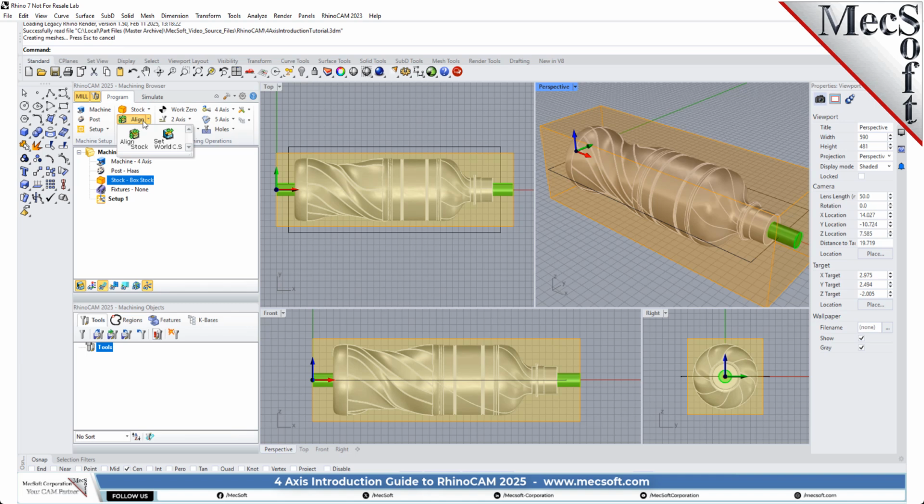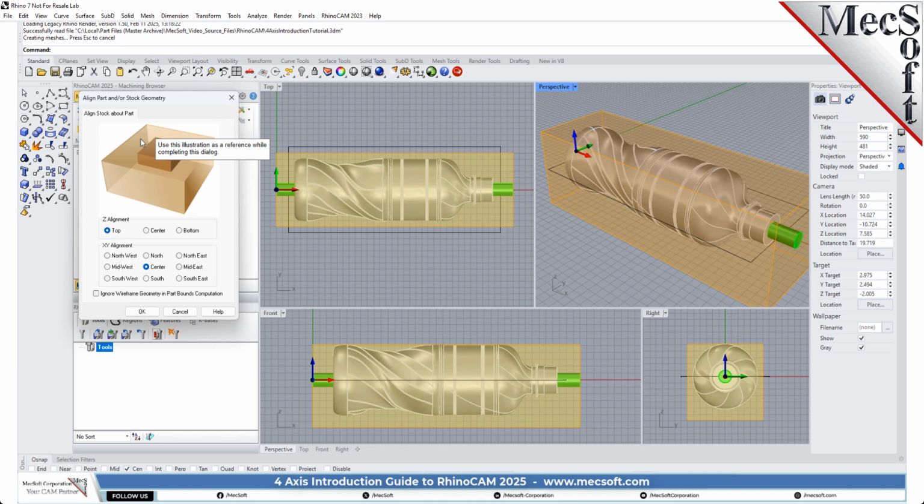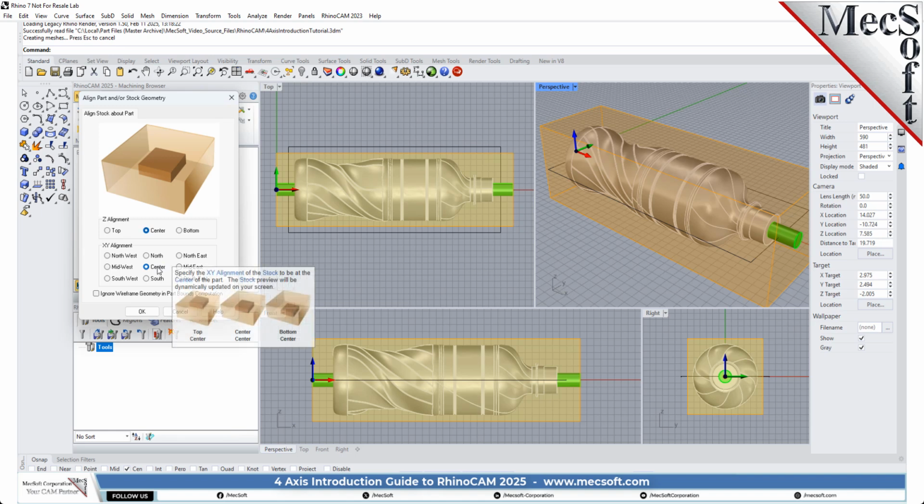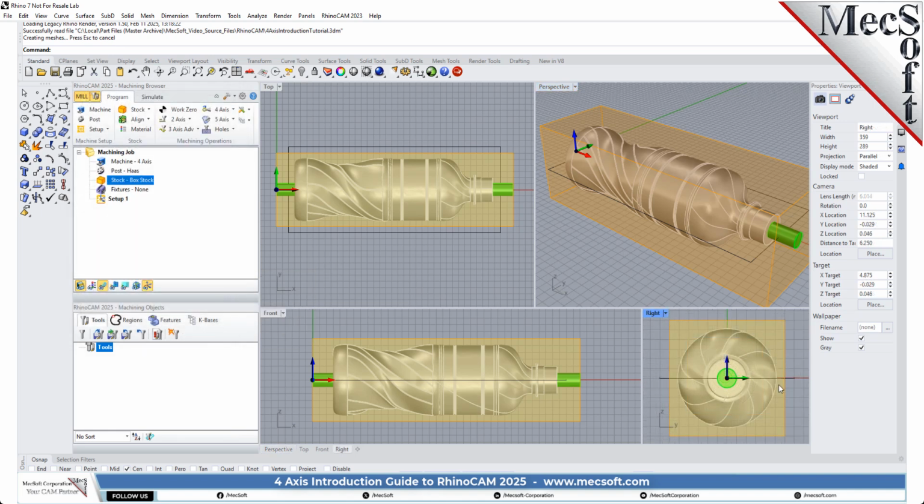Once the stock model is created, you can move it in alignment with the part if needed. From the Program tab, select Align, and then Align Stock from the menu to display the dialog. We will be removing material from all sides, so for Z alignment, we'll select Center, and for XY alignment, we'll also select Center and then pick OK. The stock is now centered about the part.